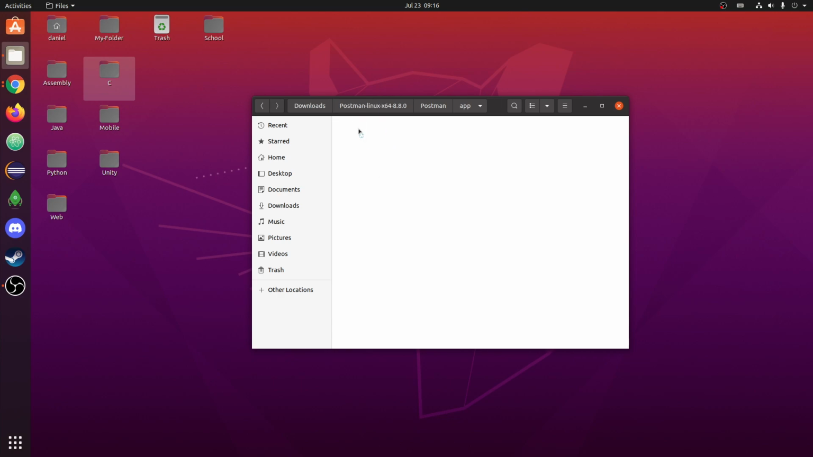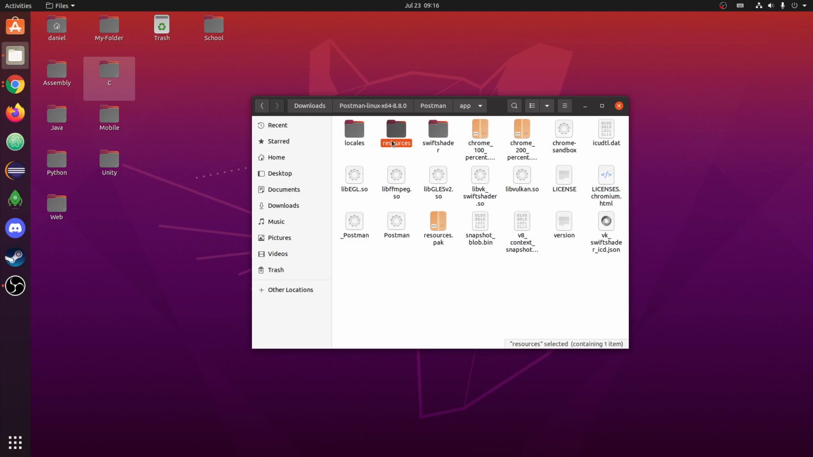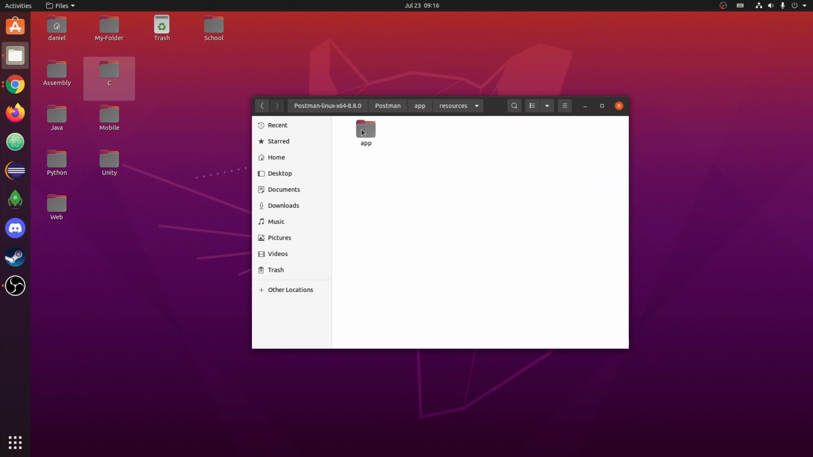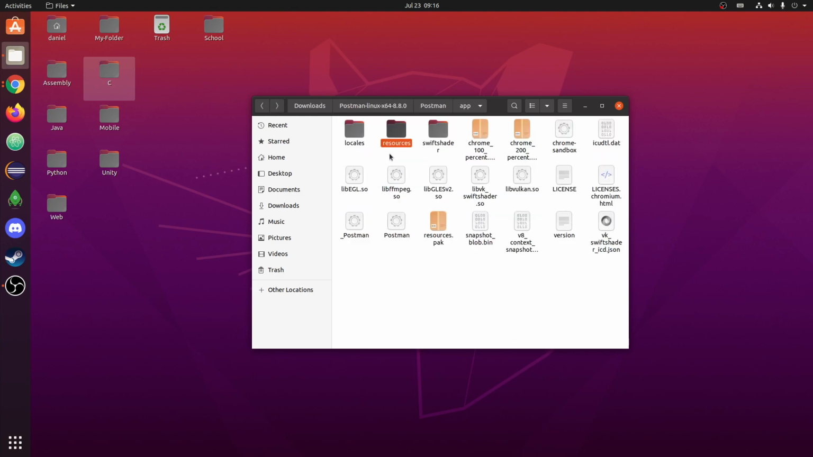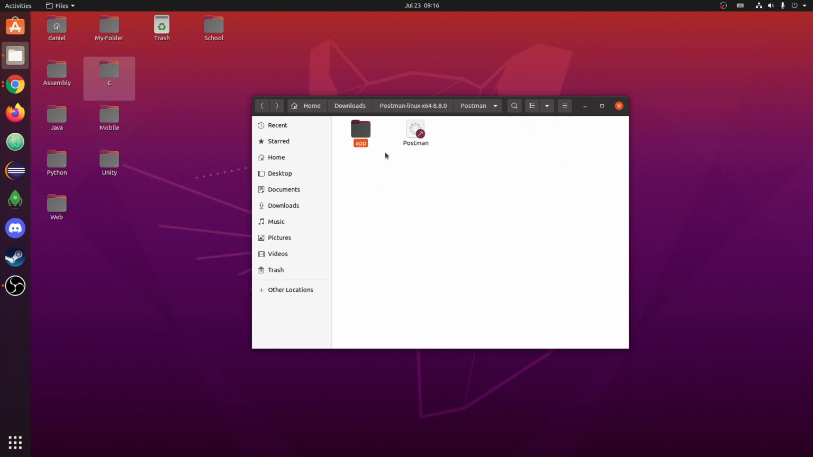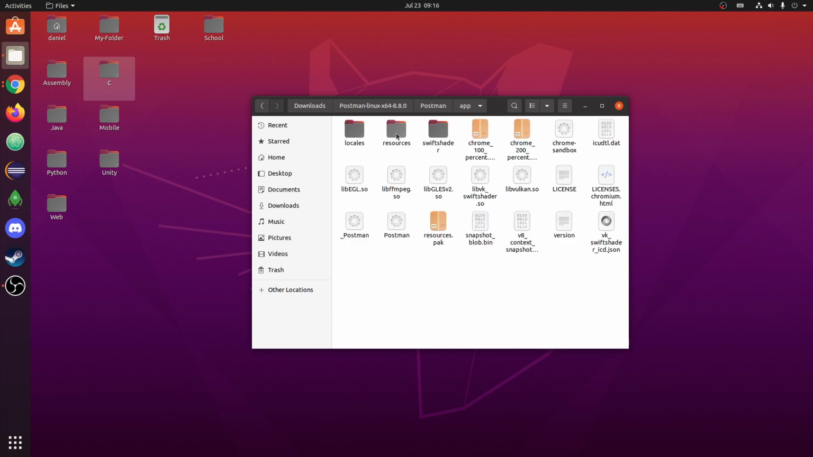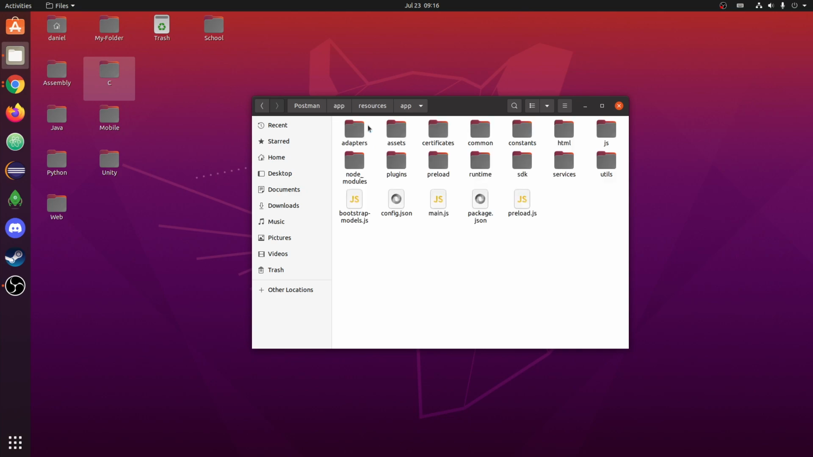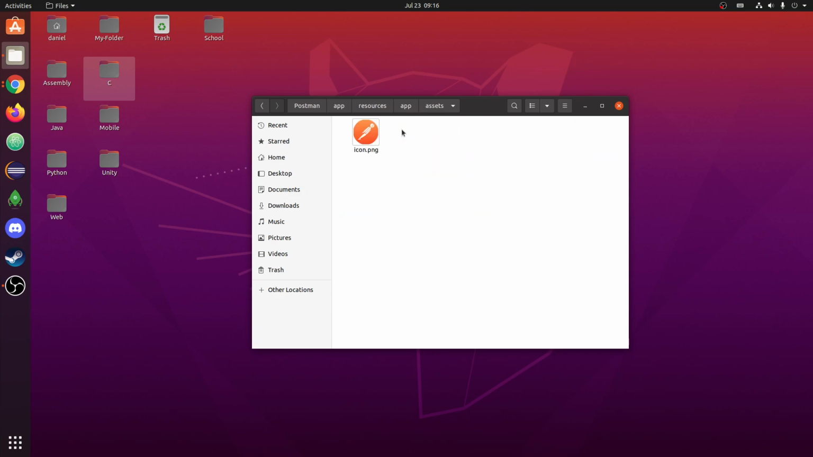So let's do that. If we go into app, and this is the case with most apps, you'll find that it's tucked away in there somewhere in some kind of assets or resources or images, something like that. So for this particular one, we're going to go into app here, right next to Postman, resources, another app, and then we have assets. And here, this is where we have our icon.png, right?